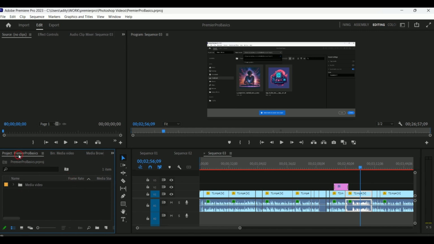Now, the project panel. Inside the project panel, we can import our media and organize that media. For example, here I imported my video and also I organized it inside a bin. So here you have this new bin option. You can create more bins. Like for audio, I want to create a new bin. So I can create a new bin like this and name it audio and import all my audio into this folder instead of importing into the media video folder. So like that we can organize and import our media into this project panel.